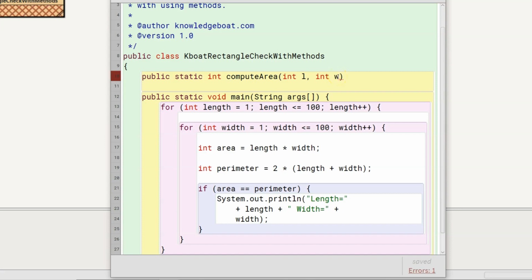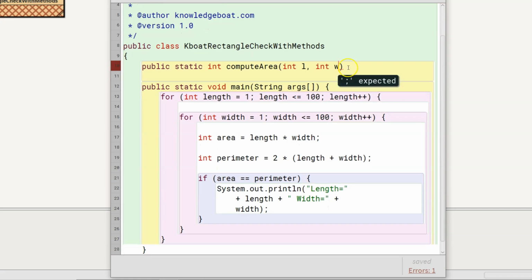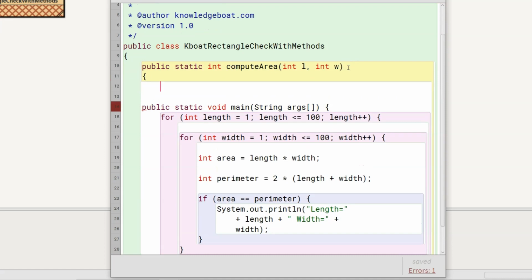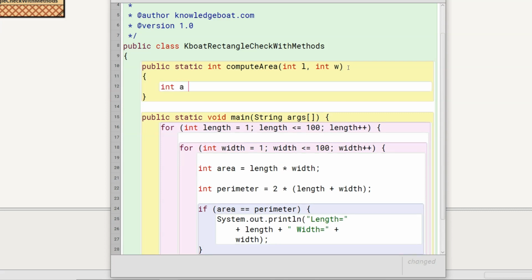Moving on to the body of the method, as the method body is enclosed within curly braces, I will start by adding it. After that, I will write the statement for computing the area. Multiplying length and width gives me the area, which I store in int variable a. Our method is still not complete. One important thing is still missing.